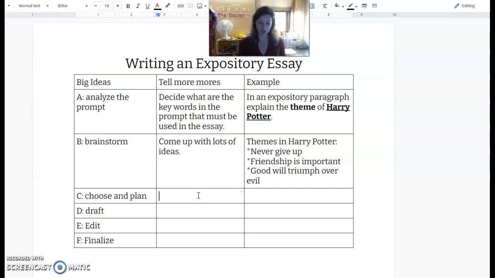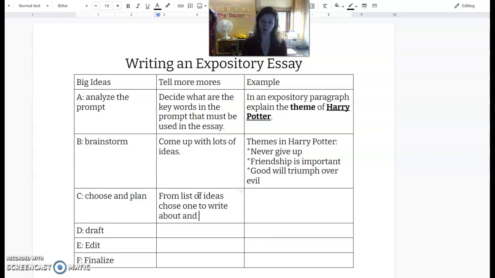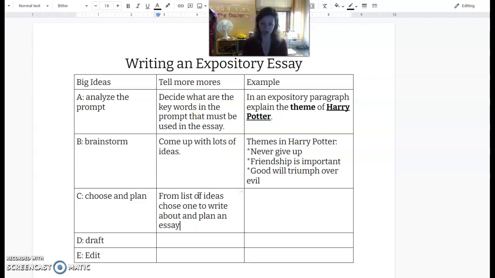Okay. Then C is to choose and plan. So from your list of ideas, choose one to write about and plan an essay. Okay. Now, I'm going to have to switch to another screen to show you. I'll scroll down to show you how to do this. But so the example here is that maybe I'm going to choose never give up. So from my list here, I'm going to choose one. Never give up. Okay. But now I have to plan.